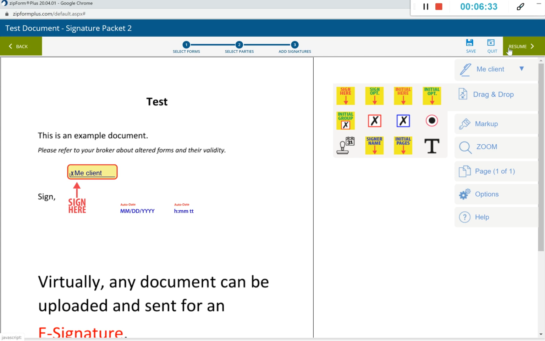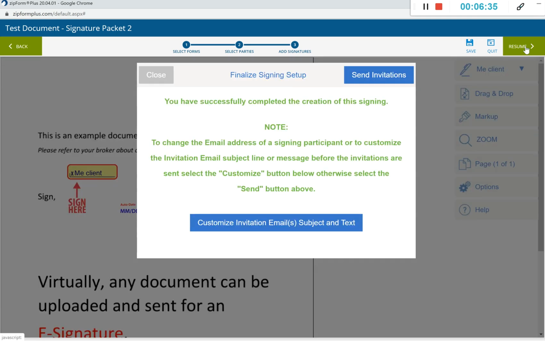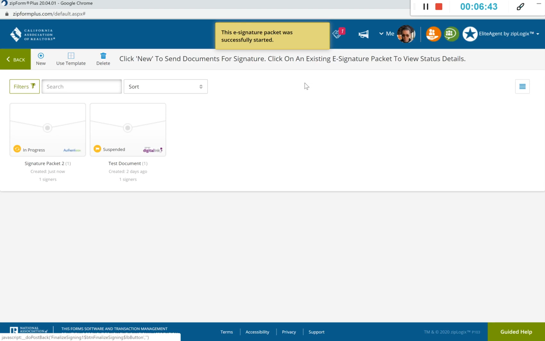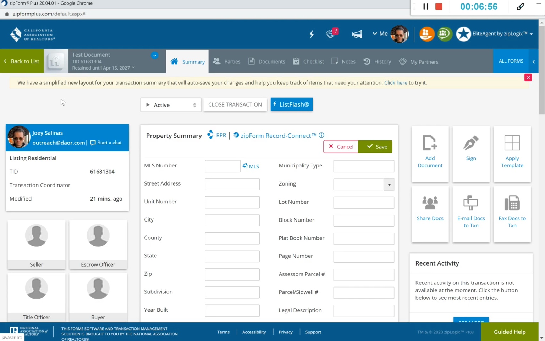Once that's all looking good to go, I can click, and I have successfully completed the creation of this signing. So I go ahead and send those invitations. Now we see I have 2 packets signed. The old packet with DigitalInk 1.0, and the new packet that uses AuthentiSign to power up digital signatures.